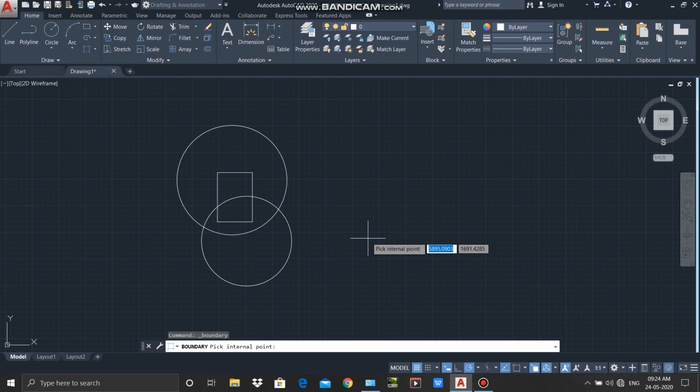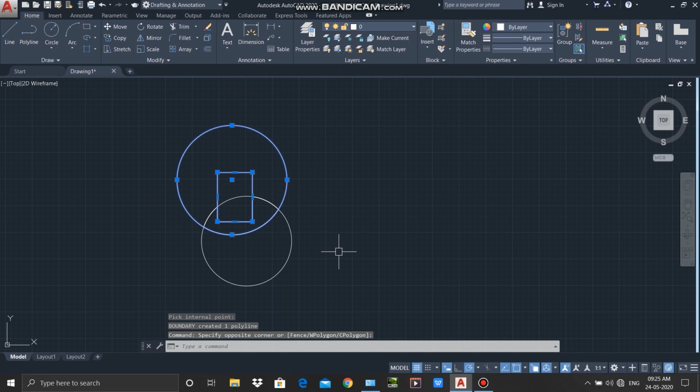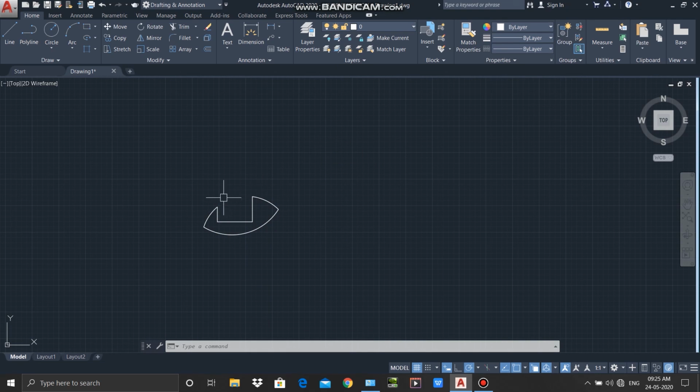So now move your cursor over that closed boundary which you want to make a separate boundary. So now if I want to make a boundary for this closed part, then I will click on that part and then press enter. Now if I delete all the other items, after deleting you can find that this polyline is created. So this is the boundary of that closed part.